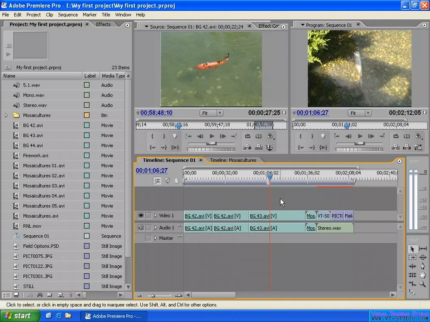Okay, let's talk about the trim panel. The trim panel is the place where you make two kinds of editing: a ripple edit and a rolling edit. And as the two are in here, there's the ripple edit tool and the rolling edit tool.